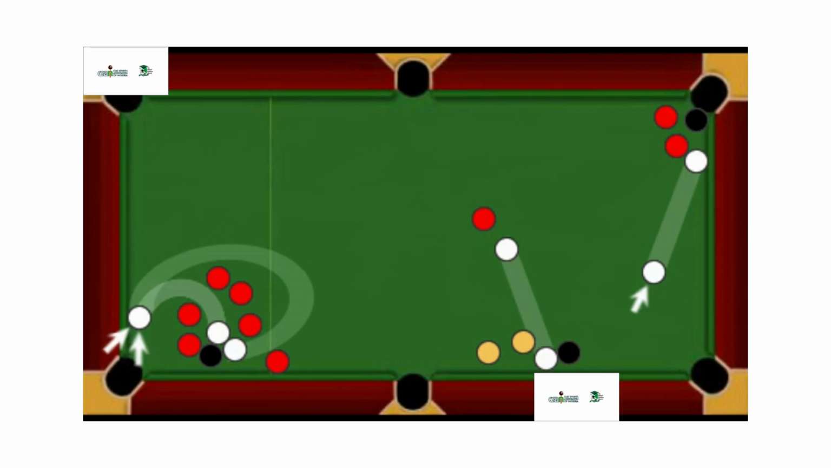In the final example, a legal shot can be attempted, although it's unlikely to be successful. There are two pathways to the black ball between the reds, so it's not a stalemate.